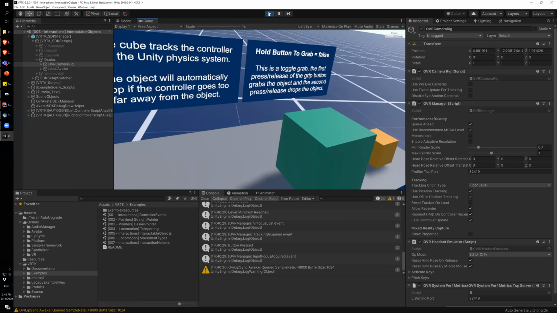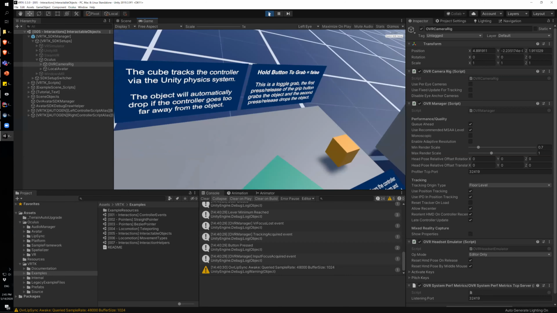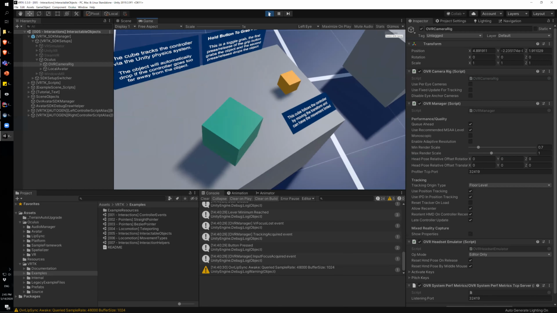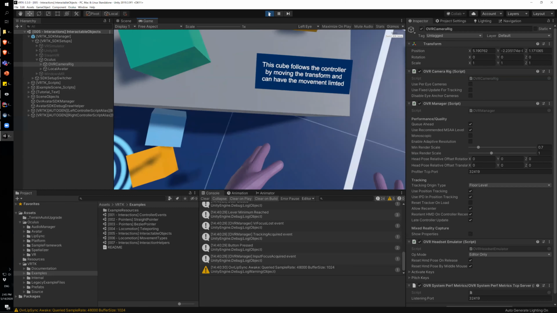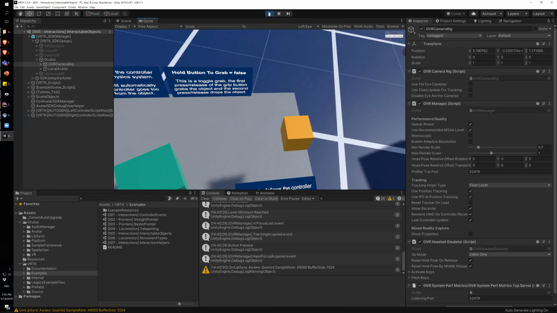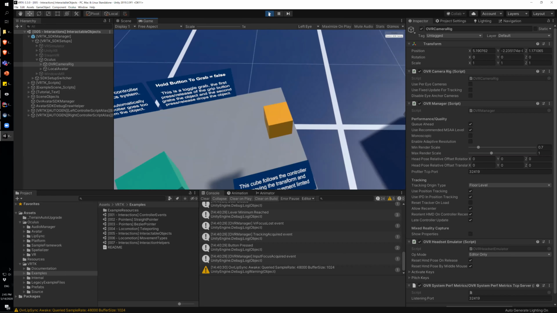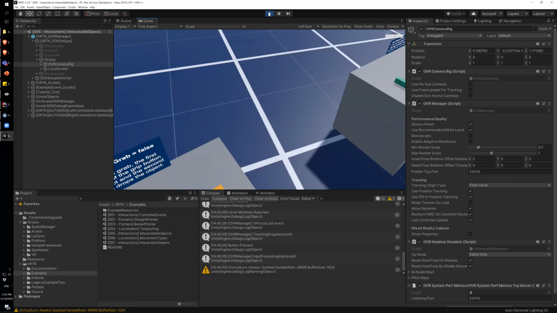Hold button to grab equals false. This is a toggle grab. All right, well, you don't have to hold the button down. You just click it and it's grabbed. This cube follows the controller. Moving the transform. What? That's interesting.